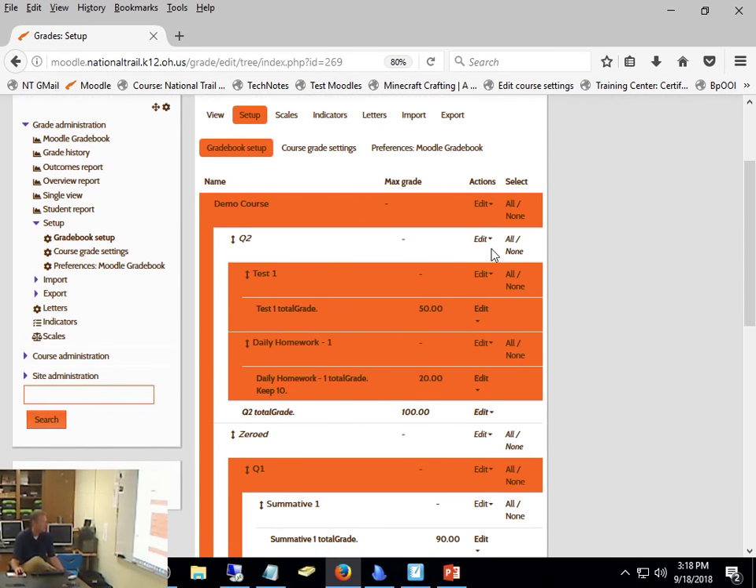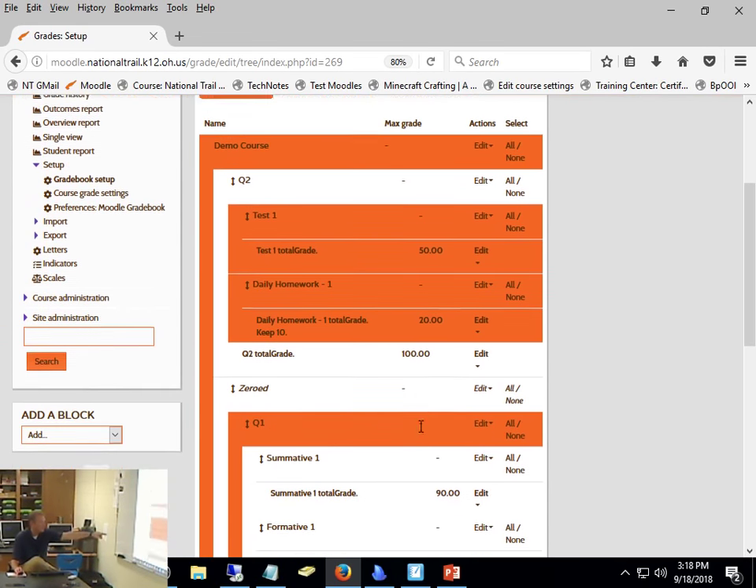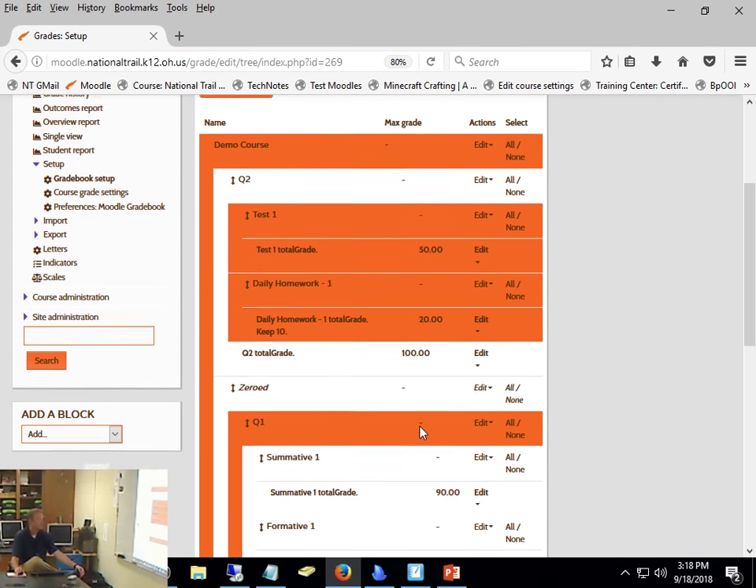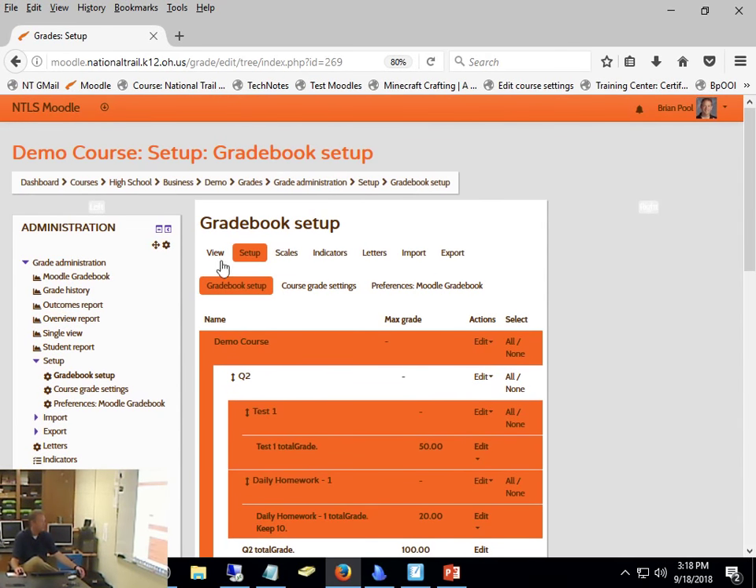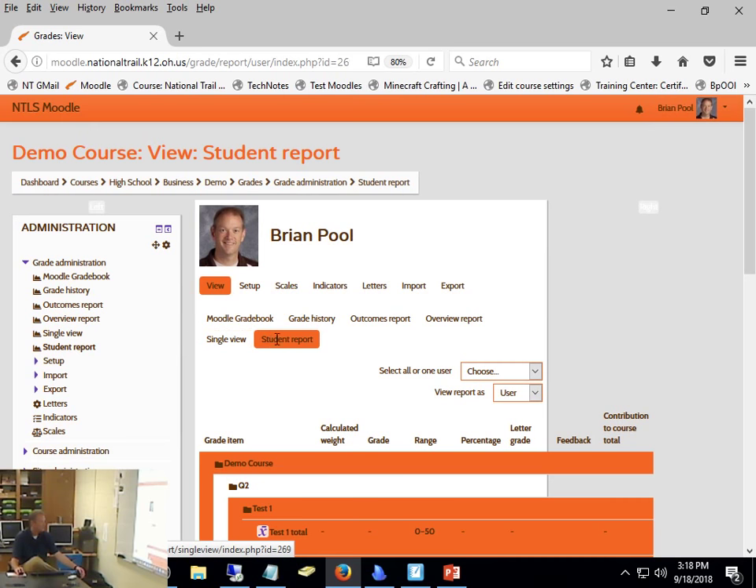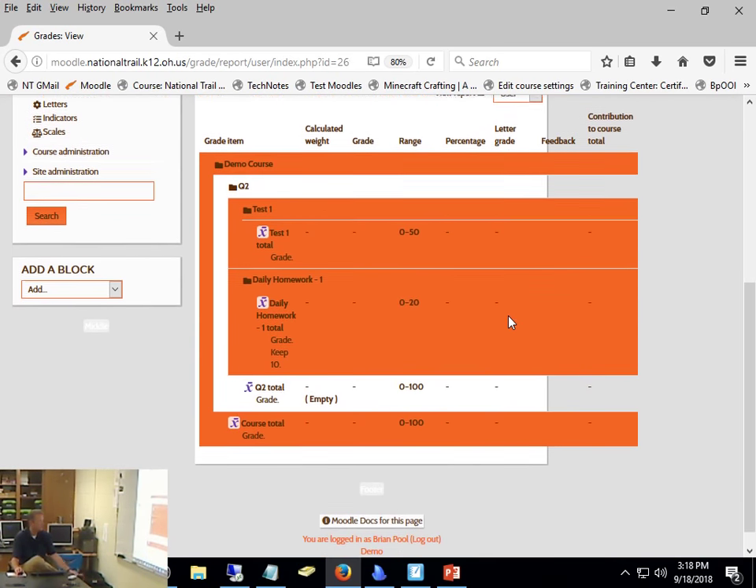Did I not unhide? I may not have unhid that. I didn't unhide it. So it was in there, and I did not unhide the quarter 2 category when I moved it out. I was like, what is going on there? Okay, let me go back to view and student view. I'll pull down his grades again, and now you should see what I was saying.